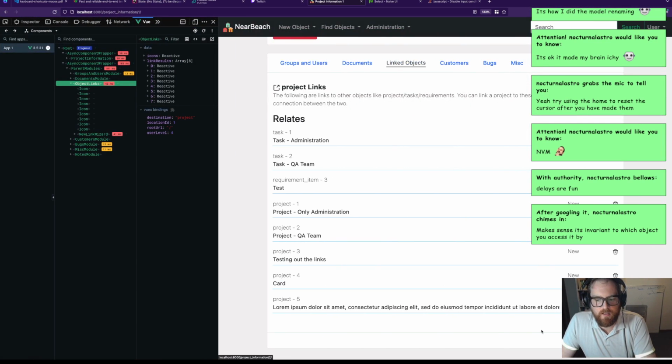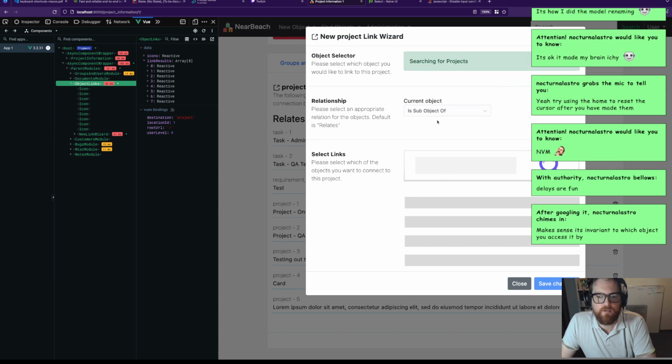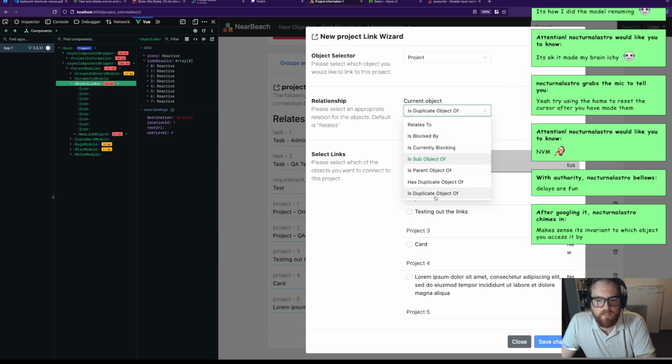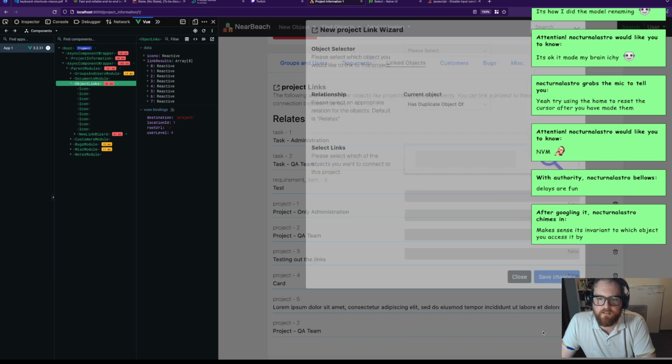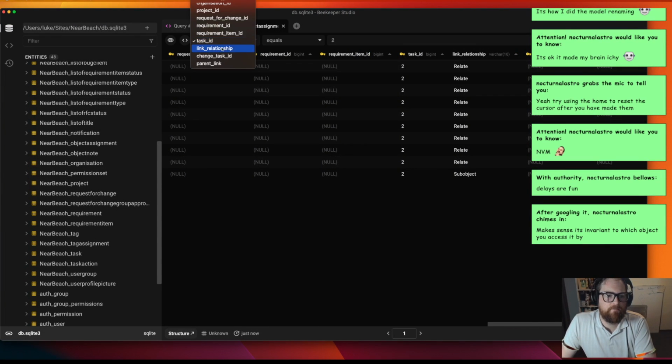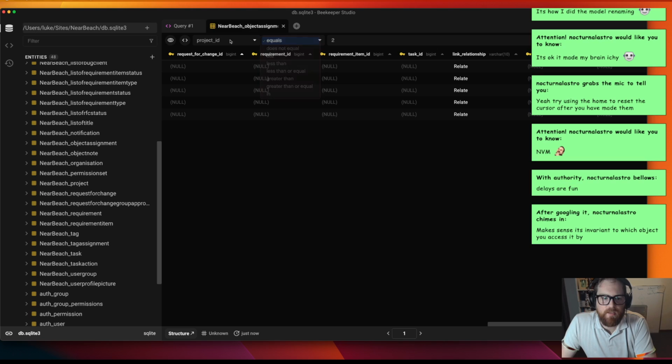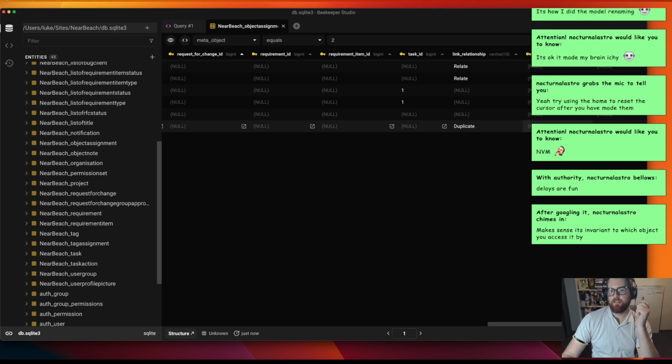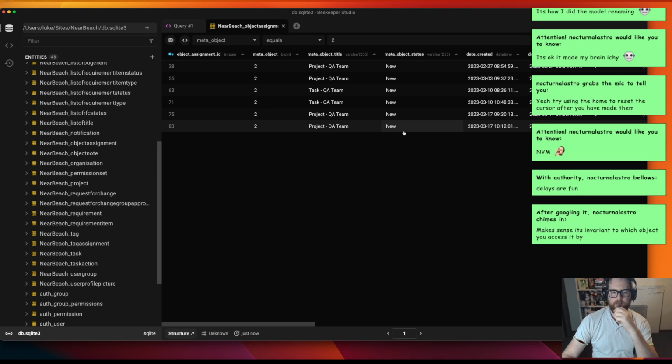Now let's do the create. All right, let's go project. Is duplicate of, let's just say this is a duplicate. So current object is duplicate object of, or has a duplicate object of. Let's say has a duplicate object of project 2. So we go in here. So this will actually be not project ID, but meta object. So duplicate, project, and number 2, project QA team. Yep.